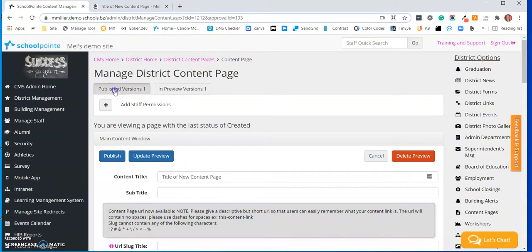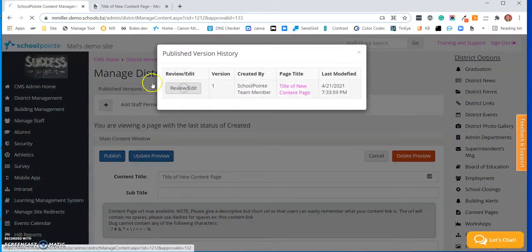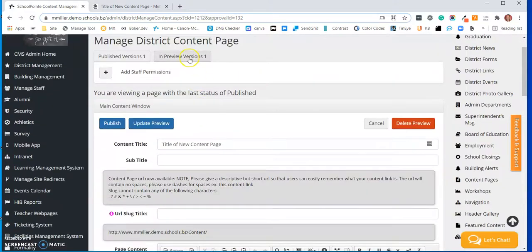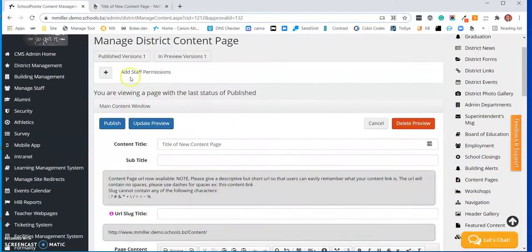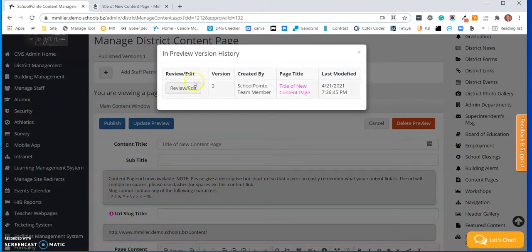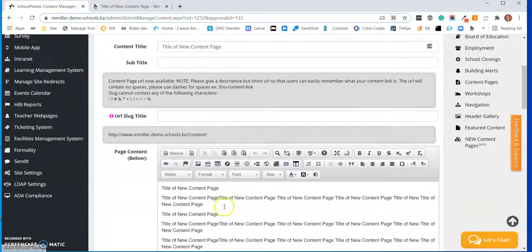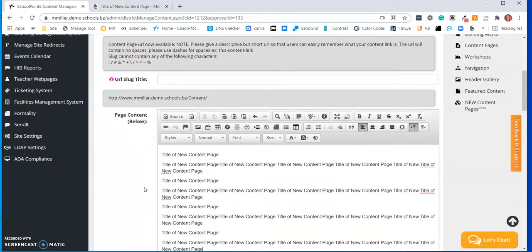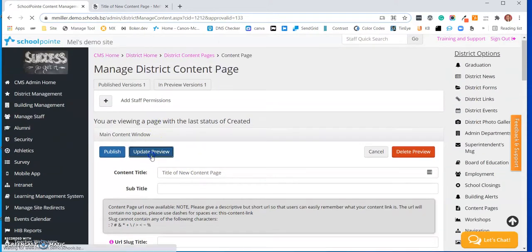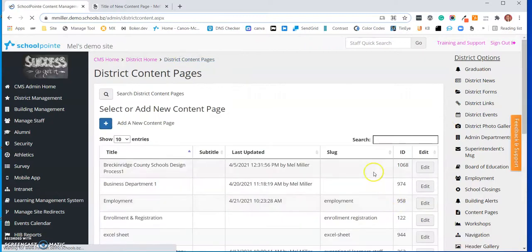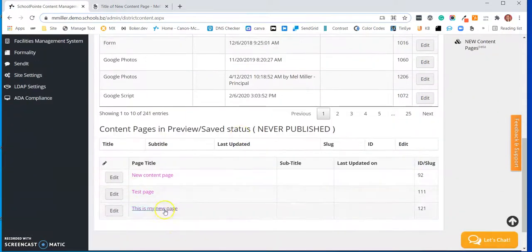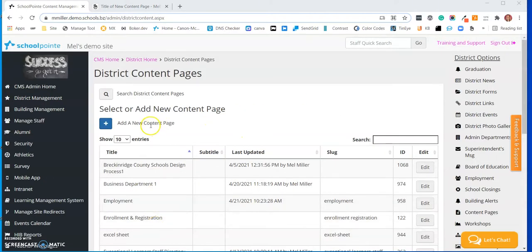If I jump to my published versions, I can view and edit this published version. So maybe I don't want the edits that I just created. I want to create new ones, or I want to see what's actually live. I can always jump back to my published versions, or I can go to my in preview versions. And as I start saving my work, those in preview versions will continue to click up and up. Now, because I went in and edited a content page, that information is not saving down here in the preview save status. This only shows when you create a new content page from scratch.